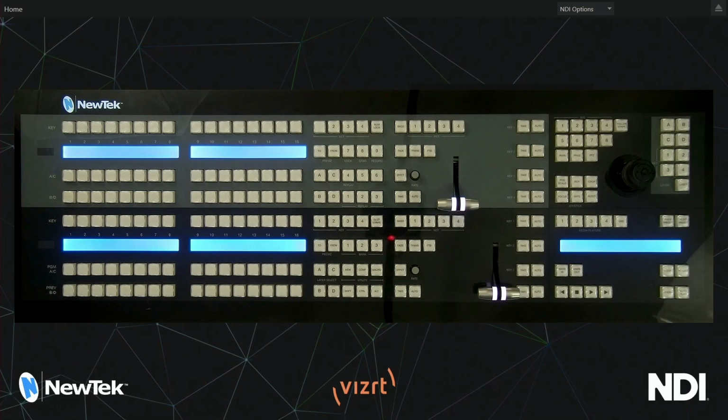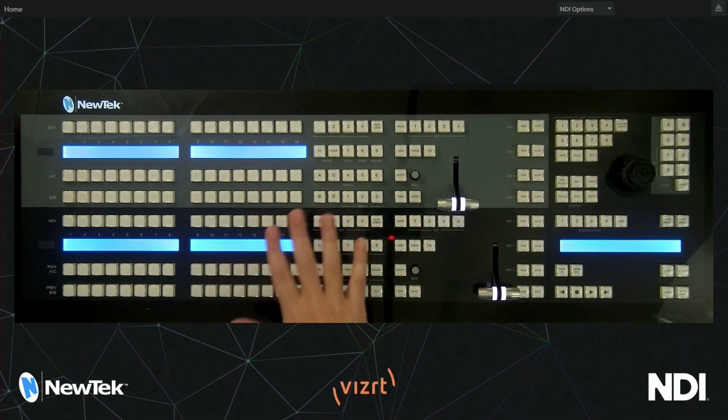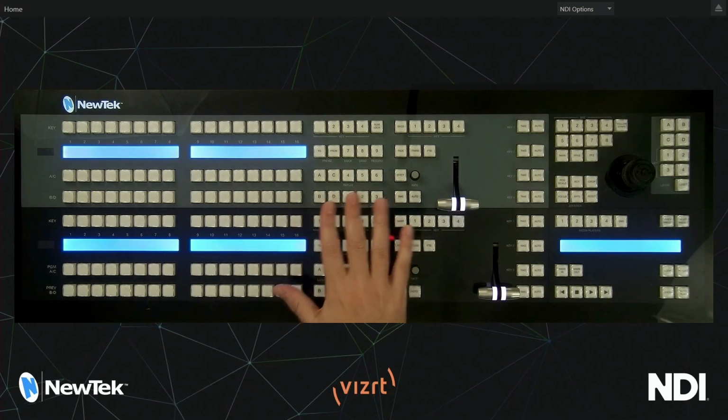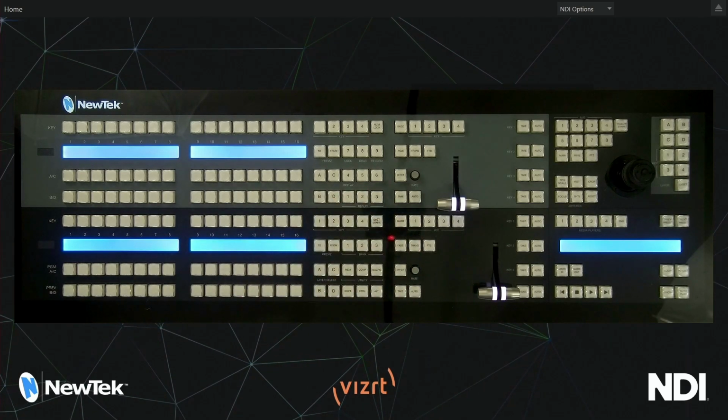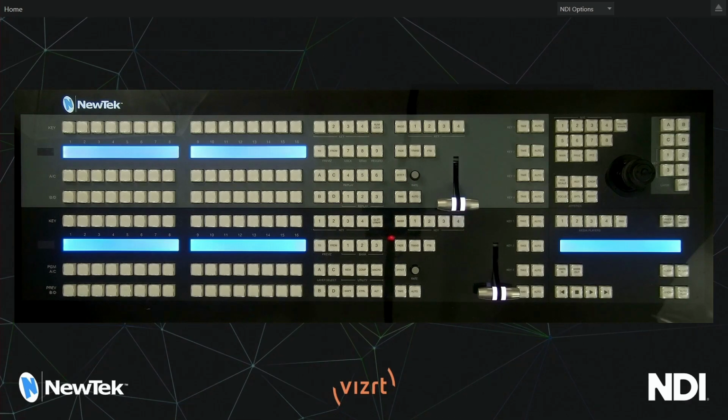below this video. Now, one of the things we need to do with this panel is pair it with the TriCaster system that we want to use. So let's go take a look at that process.